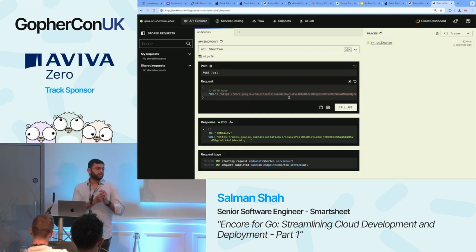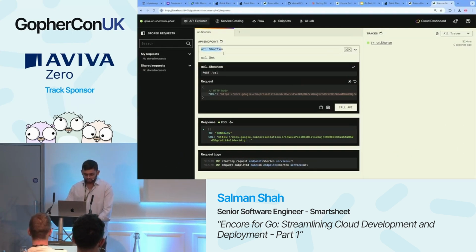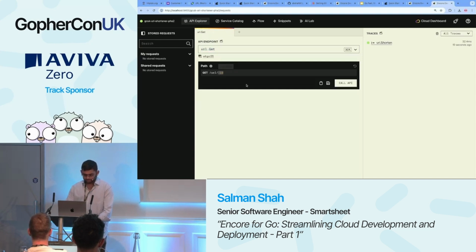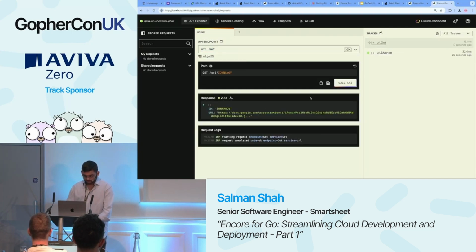So basically, you're running Postgres as well. The question was, does it require Docker? Yes, you do require the Docker engine running. So this is your URL, and if I just do get, put in the ID, that should give me back my original URL. It did take the dot, but okay.